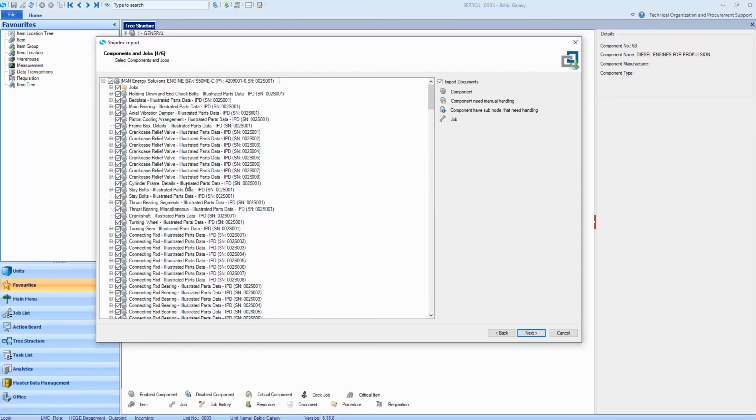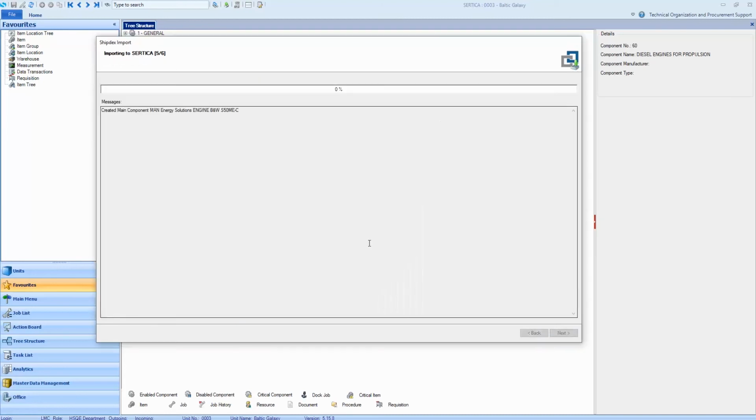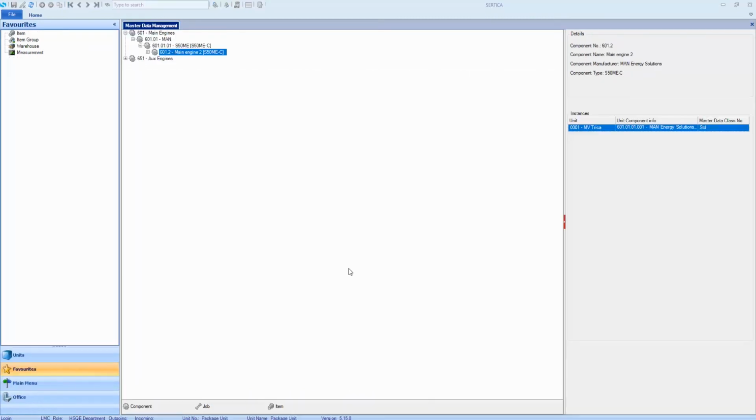I can select by using the checkboxes what data I want to import. In this case, I want everything. I press next and the system will start the import. When the import is finished, you're able to see the details of the data imported through Certica.